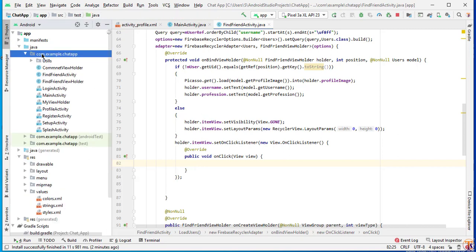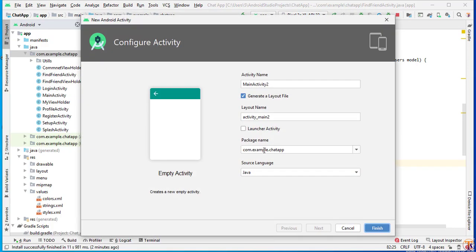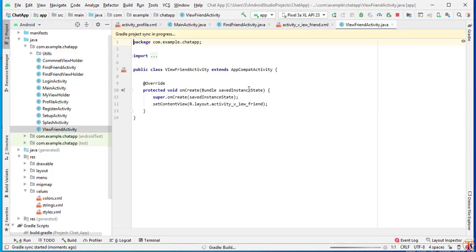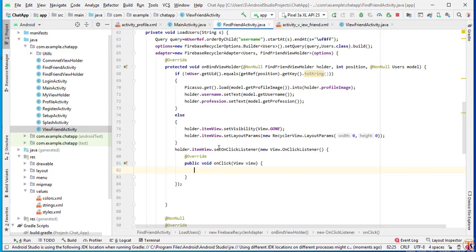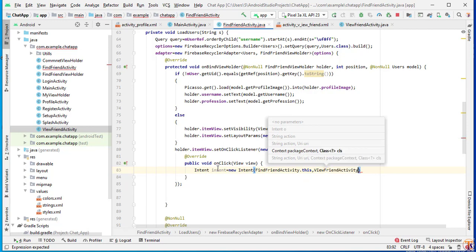So right click on package, new, and create empty activity and give the name ViewFriendActivity and click on finish. Okay, now inside FindFriendActivity we will create the intent equal to new Intent, and this is our FindFriendActivity, and target activity is our ViewFriendActivity.class.